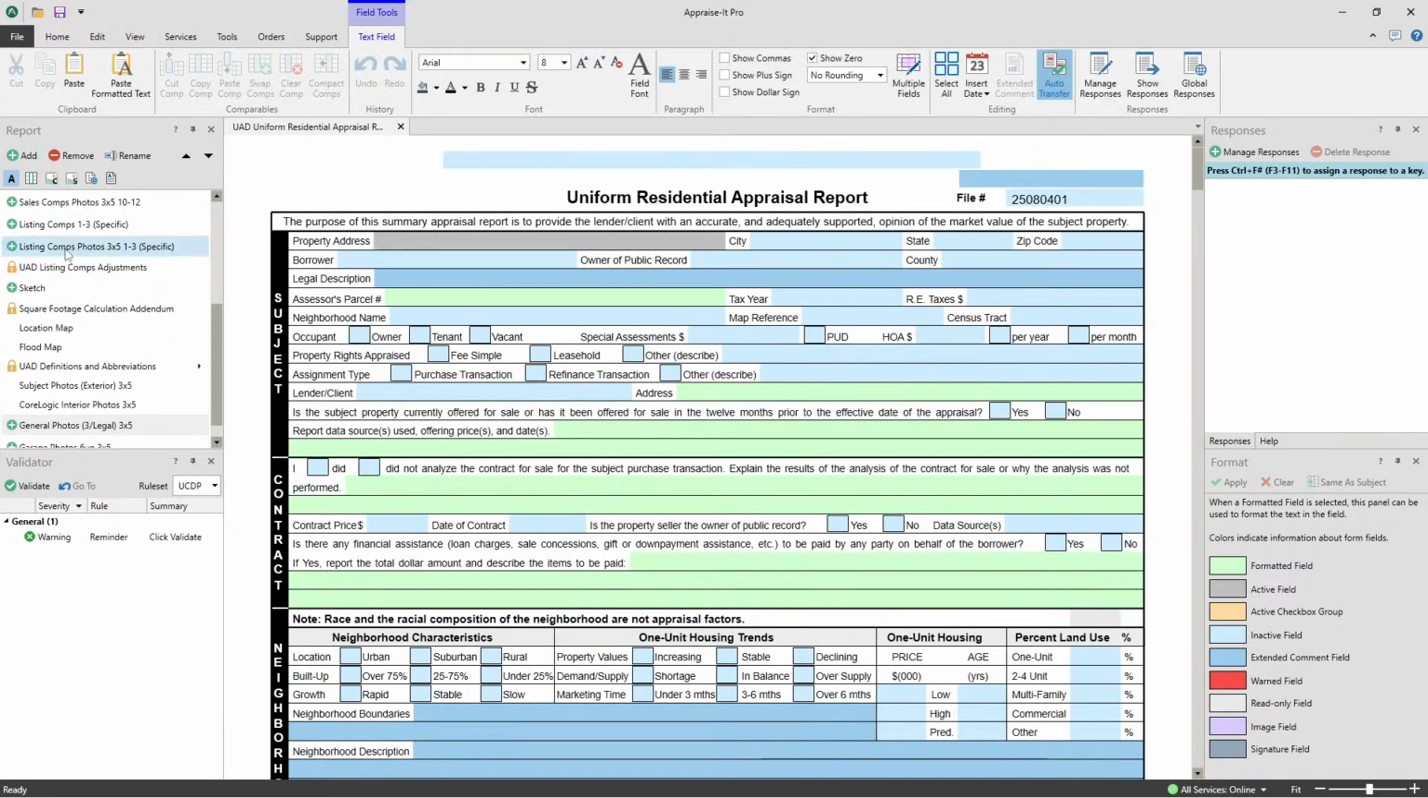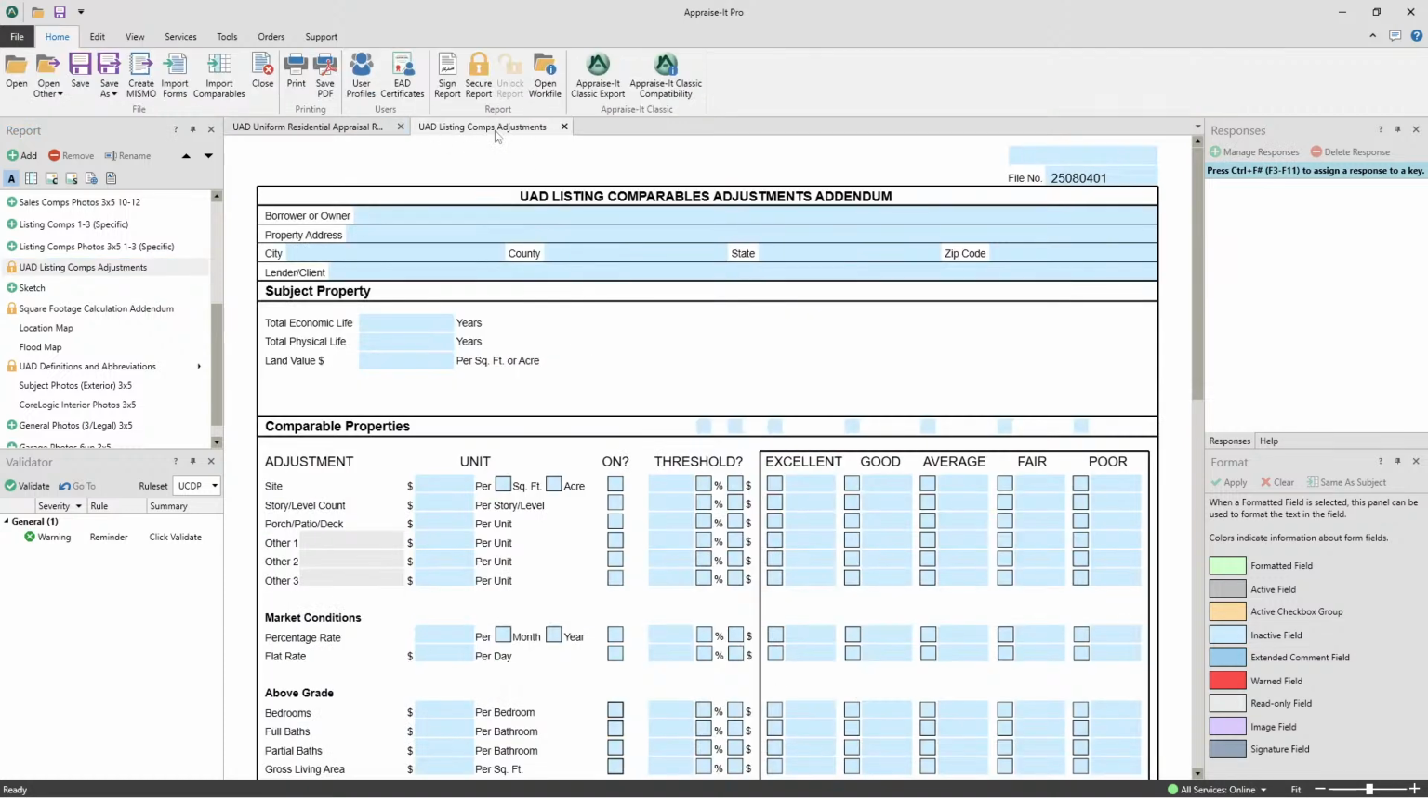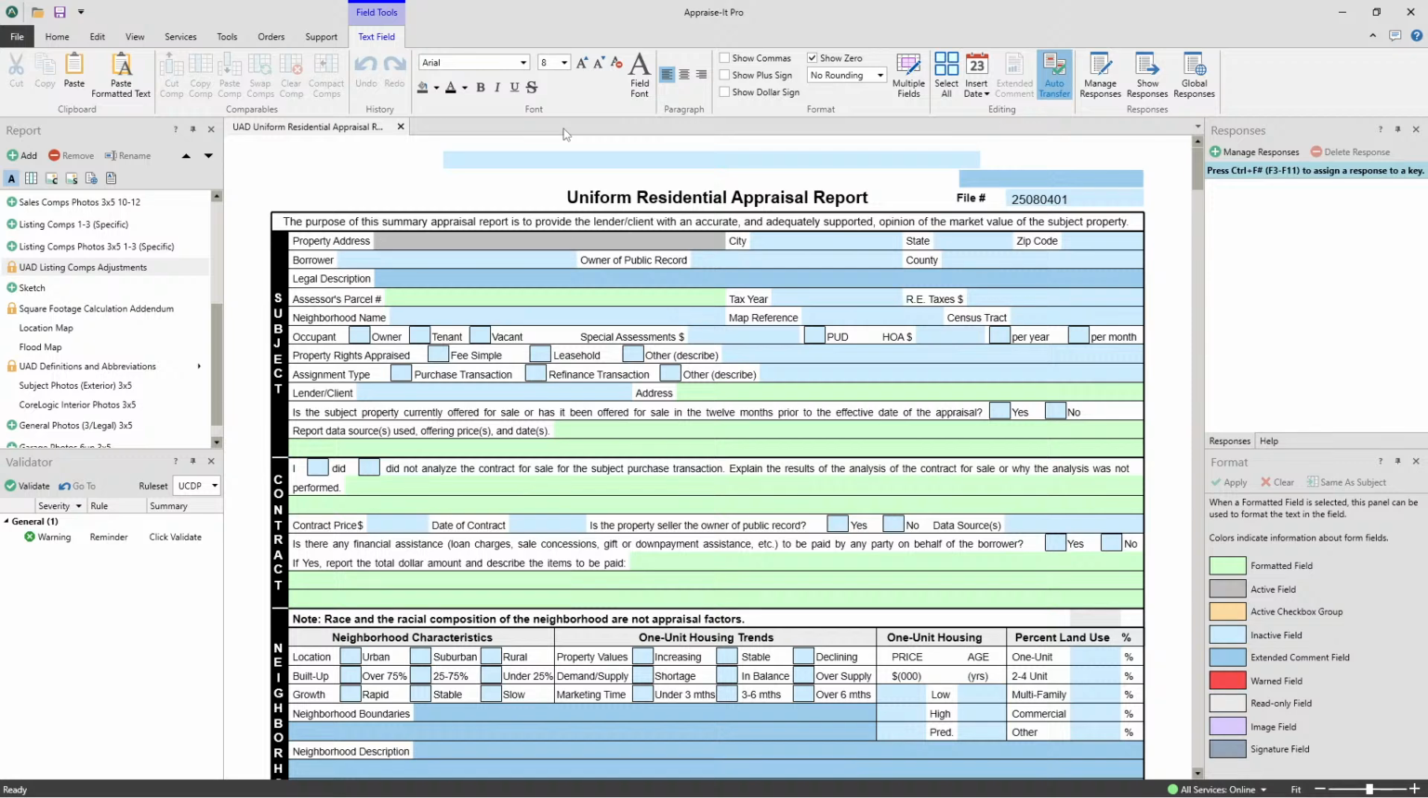And by the way, of course, you can close your tabs up here by just clicking the little X. It doesn't remove it from the report. It's just closing it, just like when you close a web browser tab, it's not removing that page from the internet. You're just not looking at it any longer.